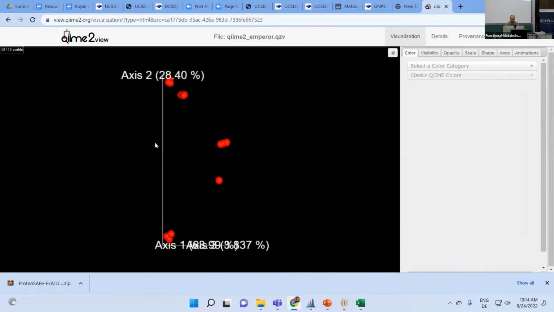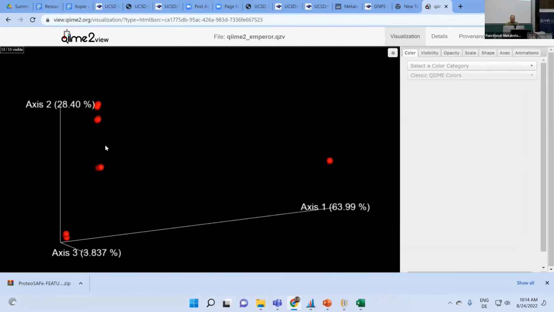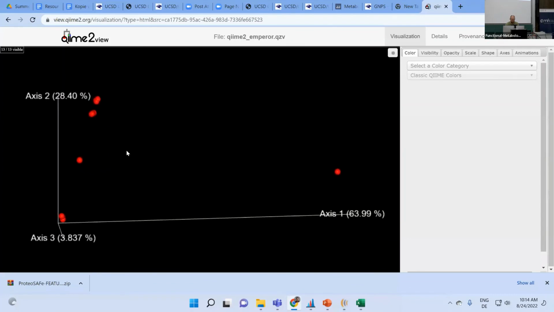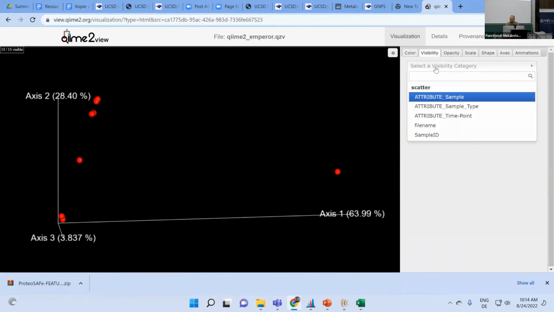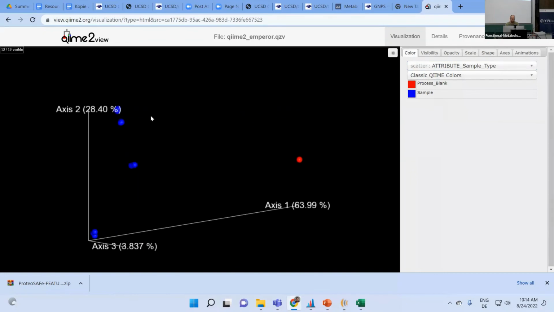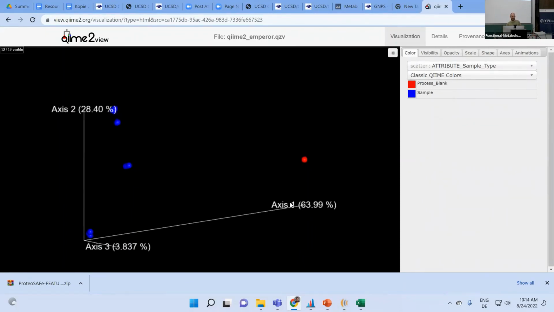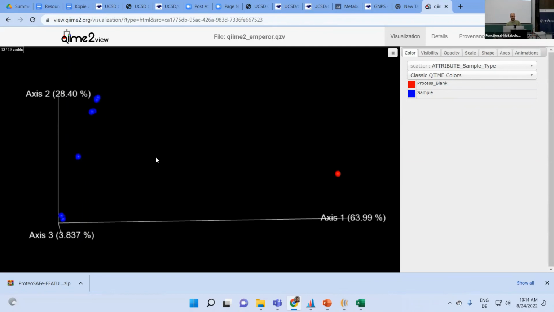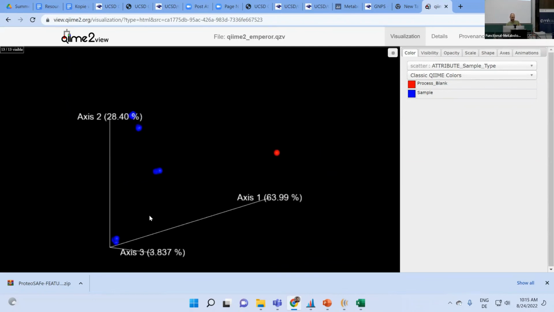And now here I see, oh, there was actually a lot of variance explained on my PC1. That's probably the blank. I want to check this out. Sample type. Okay, here, sample type. Yes, red is the process blank. And then I have my samples here. Obviously, it does not make much sense to make this PCoA with the blank in there, because most of the variance is here on axis 1 between my samples and the blank. But you can already get an idea, oh, there is some clustering also between the samples, right?